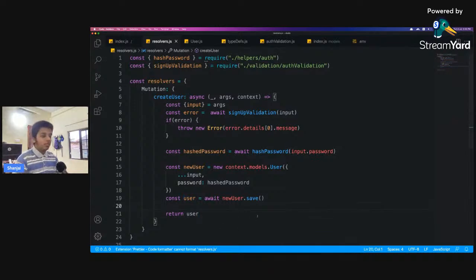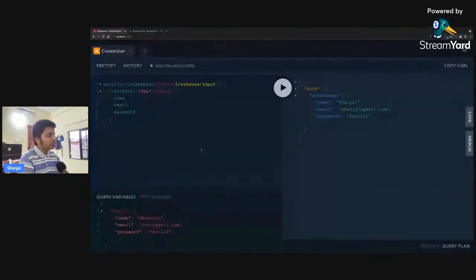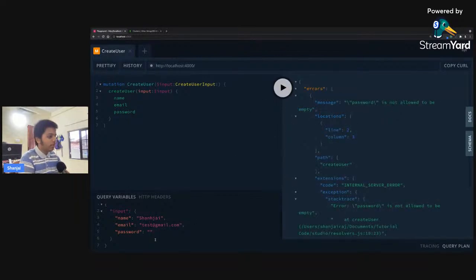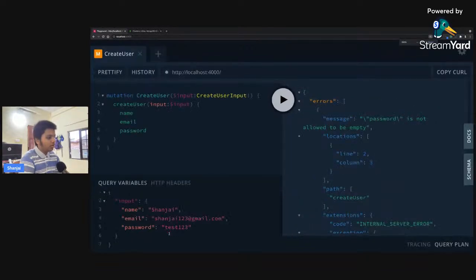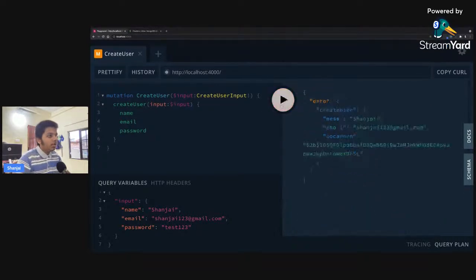Let's go to GraphQL playground and check whether this works. Okay, let's not put the password. Let's check if that works. Password is not allowed to be empty. Let's say test123, test@gmail.com. I'll put my actual name without any spelling errors, Sanjay, Sanjay123@gmail.com, and the password is test123. If you guys can see the screen, I hope you guys can. Okay, so let's play and wait.